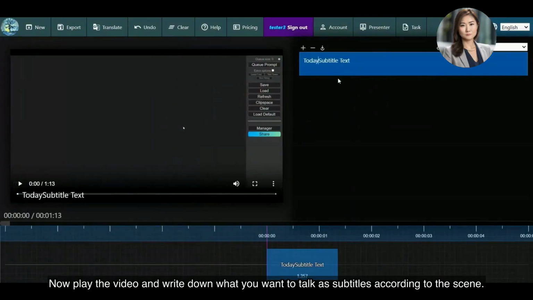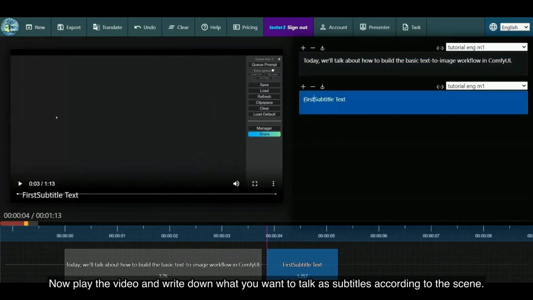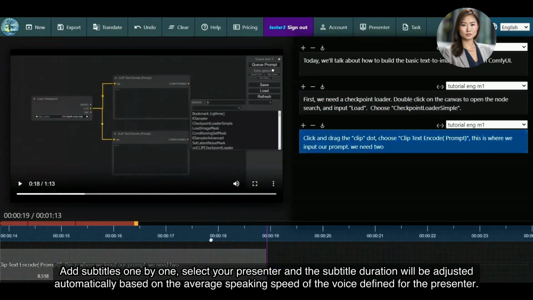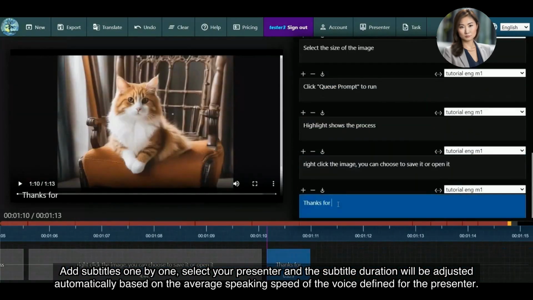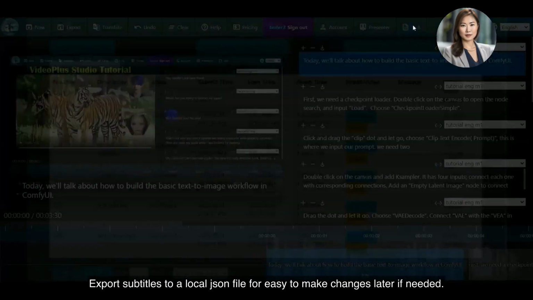Now play the video and write down what you want to talk about as subtitles according to the scene. Add subtitles one by one. Select your presenter and the subtitle duration will be adjusted automatically based on the average speaking speed of the voice defined for the presenter. Export subtitles to a local JSON file for easy-to-make changes later if needed.